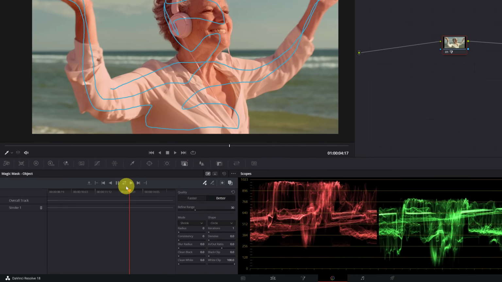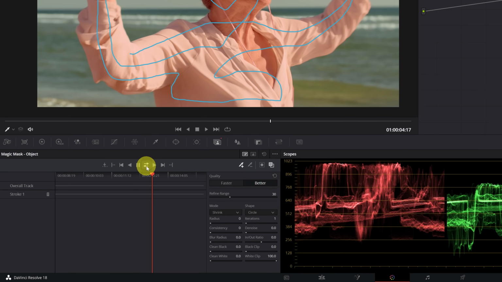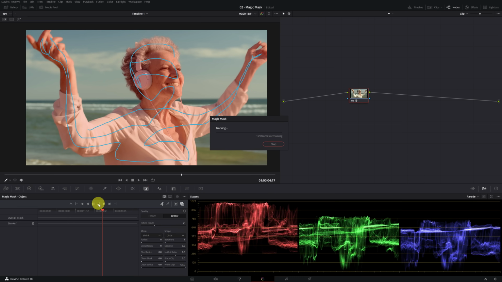For this, we must click on this icon with two arrows. So we track the movement of the mask backwards and also forwards. In the case of clicking on the trace forward icon, it will only trace the part on the right. So I'm going to click on this icon of the two arrows. We click, and DaVinci Resolve will start to do the tracking.